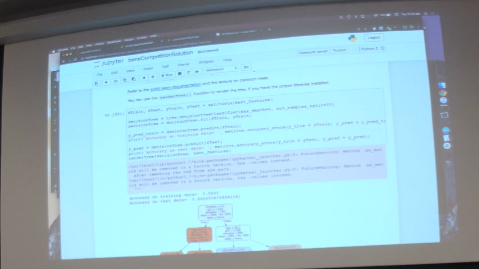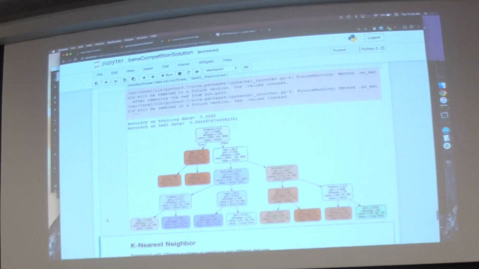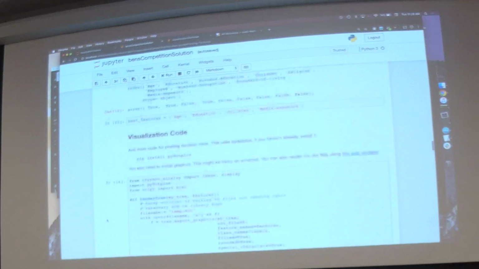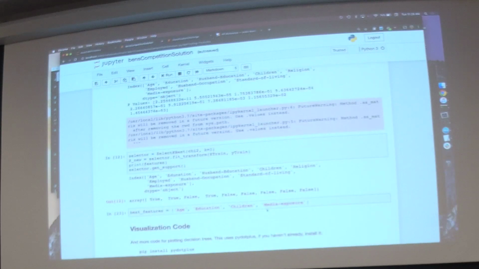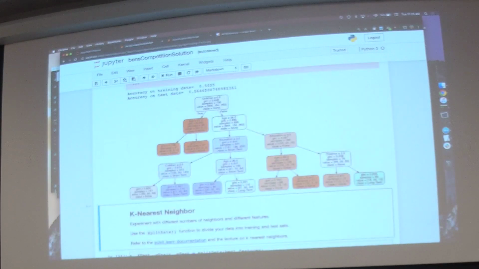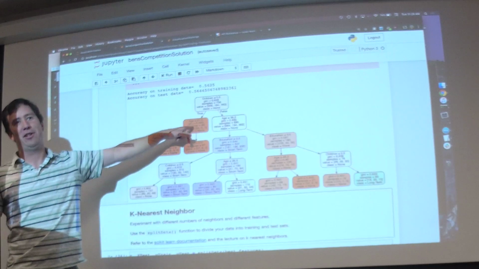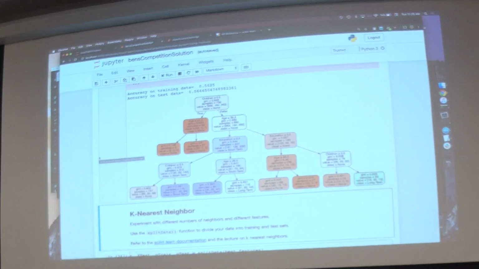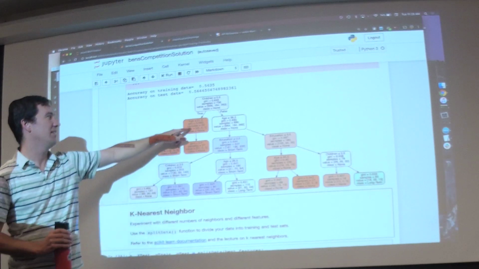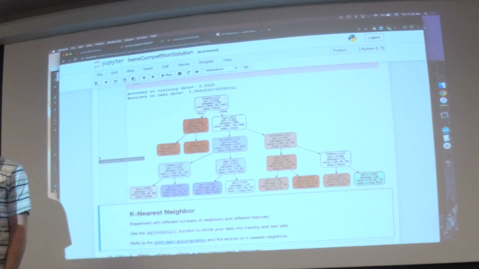So it looks like my accuracy is about the same. I only considered 4 features instead, so this is just age, education, number of children, and I think that's it. And media exposure. It looks like media exposure was not important. Again, this is kind of interesting. I got a different kind of useless split here than I did before. But still, probably didn't need to split this node.